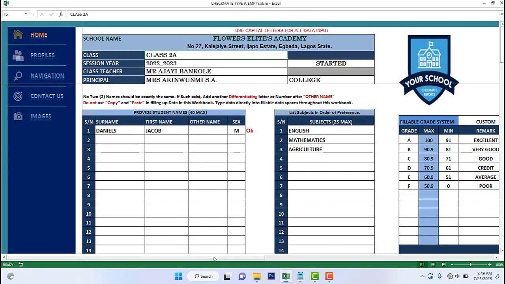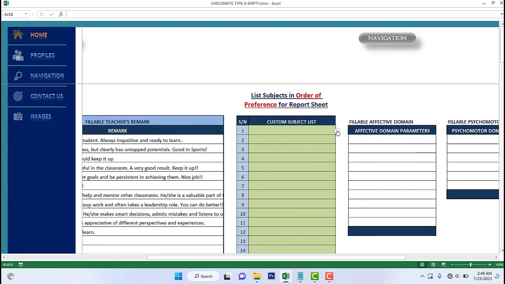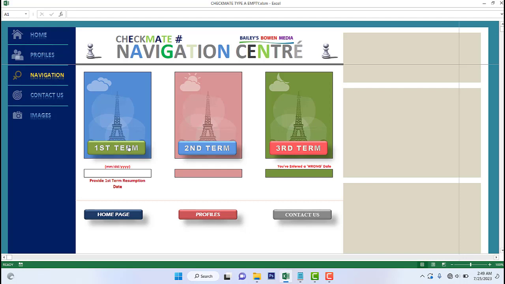So let's change the way. At your custom subject list, let's scroll to the right down here, and we can now set, okay, I want agriculture to come first. I want to give some spaces. I don't want them to be near because the subjects are few, and I'll change the order. So this allows you to be able to change the order in which the subjects appear on the report page.